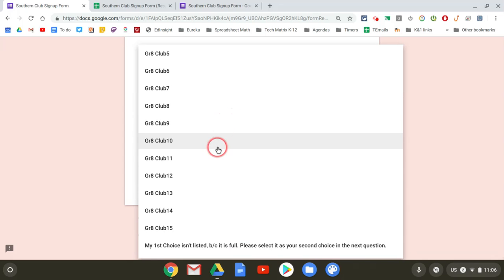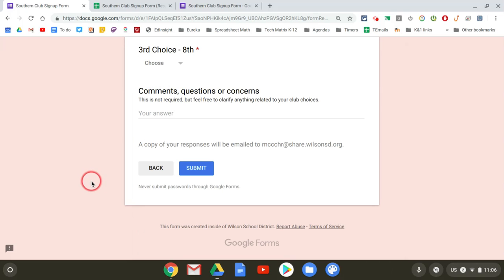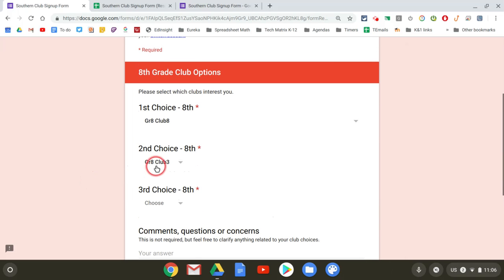What we're using here is some calculations in the spreadsheet to dynamically populate these choices. And once the number of people that choose a club reaches the limit, it will be removed from this list automatically. And that's when a kid would say, hey, my first choice isn't listed here. I'm going to select my second choice in the next question. So I'll just continue to fill this one out.